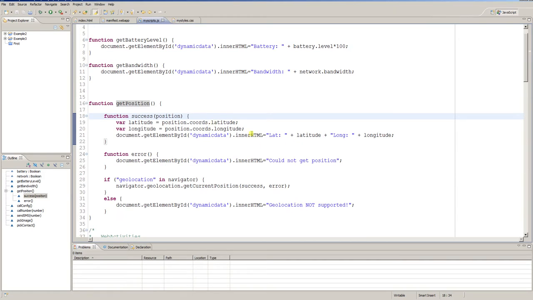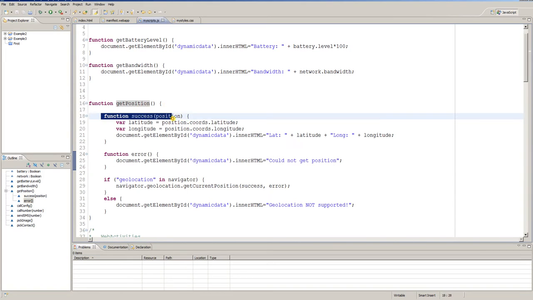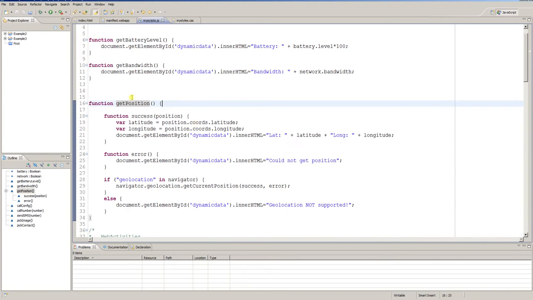So first, there are two functions you have to develop within this function. One is called a success function and one an error function. So what are these two functions? Basically it's very simple.